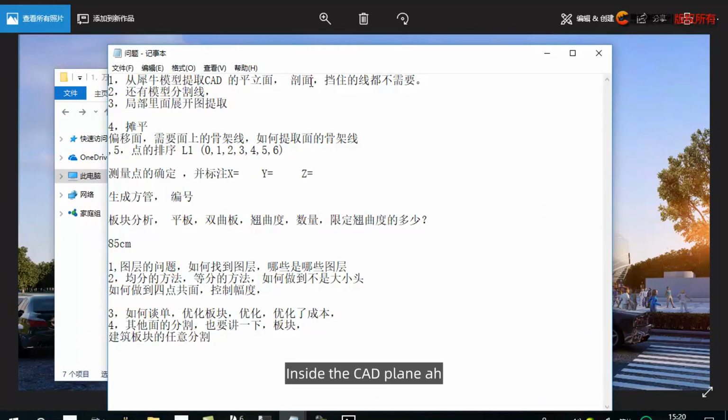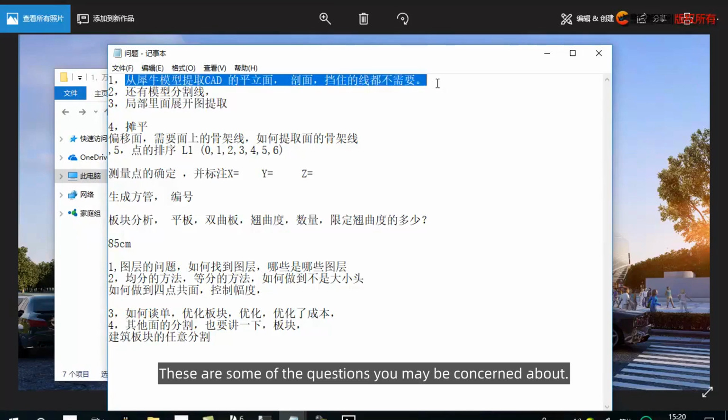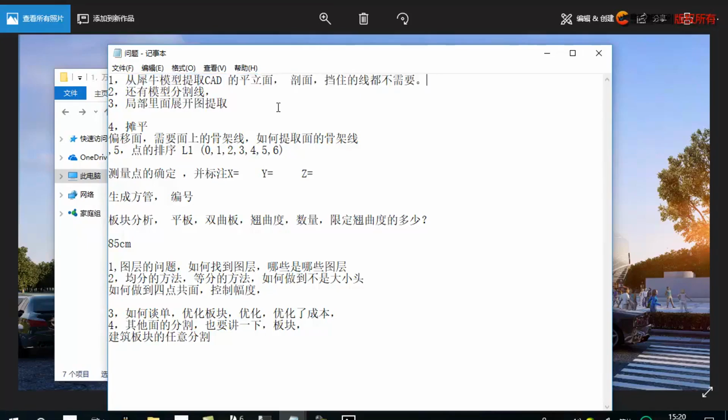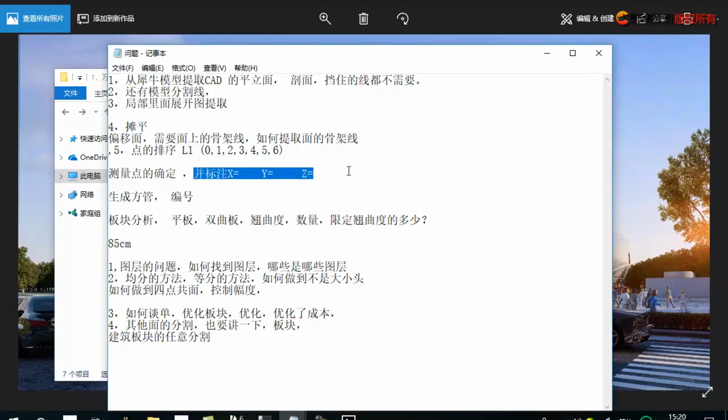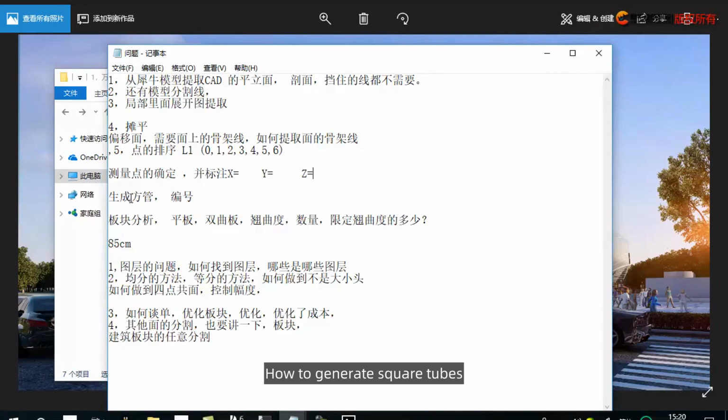Inside the CAD plane, these are some of the questions you may be concerned about, including some extractions at the beginning of the inverse. Then flatten the missing side. Then you need the main frame line on the face. How to get the main frame line, and its point numbers. Then measure the coordinates of the points. How to generate square tubes, and then give them a number. Then the analysis of the board.